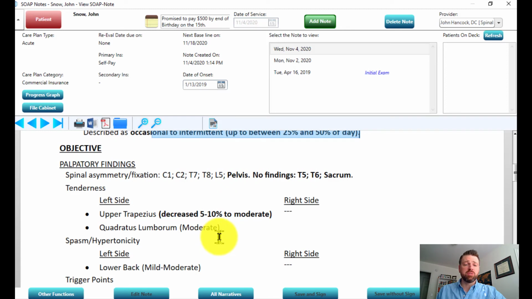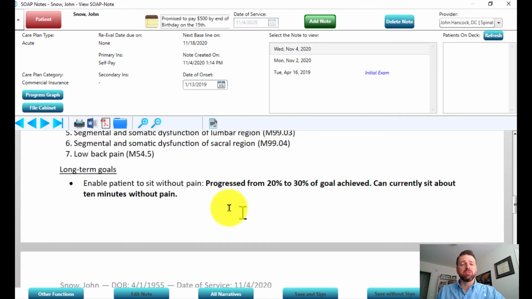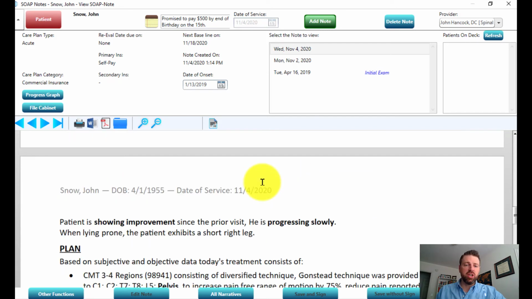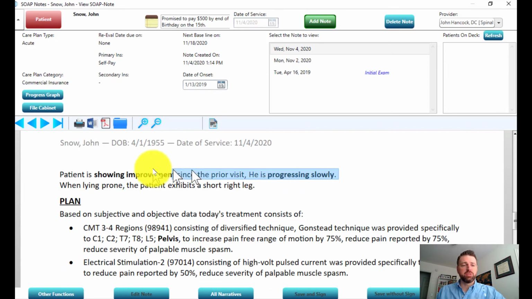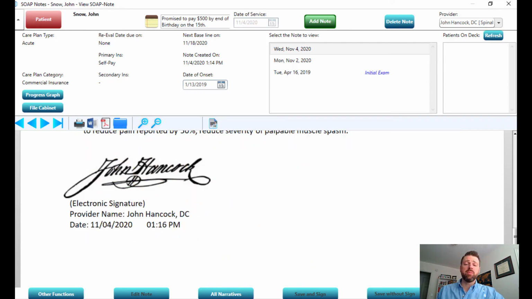And it's easy to establish medical necessity when I have these kinds of changes bolded for those who are reviewing the records. Okay, and you can see the assessment, the long-term goals. If I have statements like this in my daily notes from time to time, it makes it really easy to show progress and change. You know, patient is showing improvement since the prior visit and so on. And then a valid electronic signature with a time and date stamp.